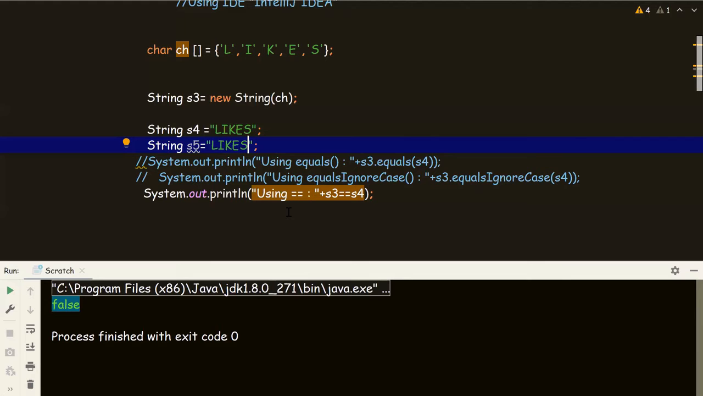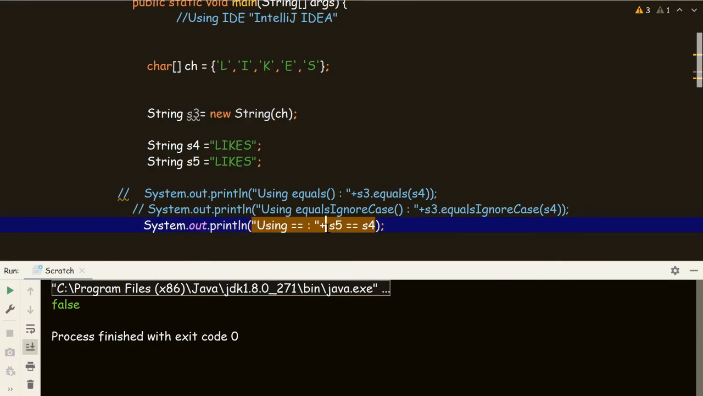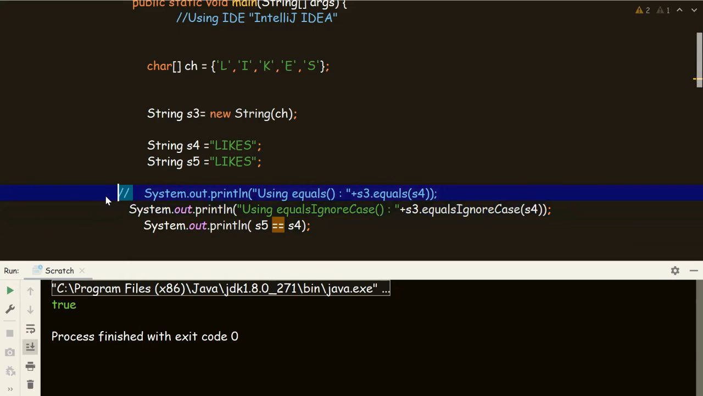Let's see in the program, s4 and s5. Let's run and see. It should be equal now, as both of the references are pointing to the same object. So let's run it and see. s5 equal to s4, as both of them are pointing to the same object, so equal to is true.